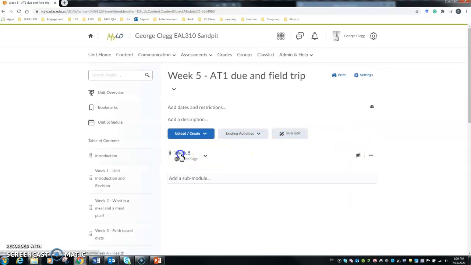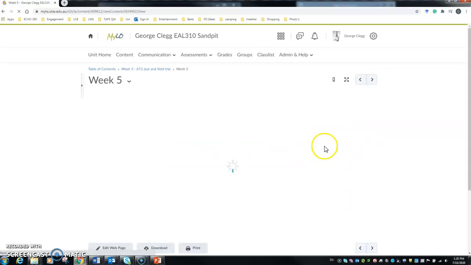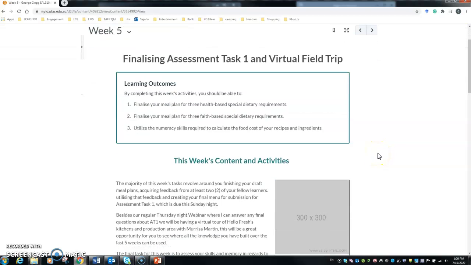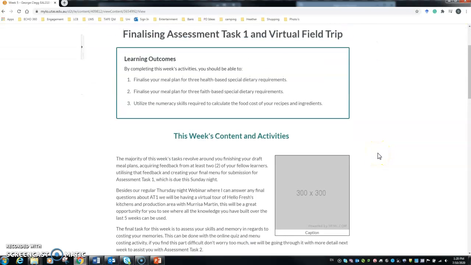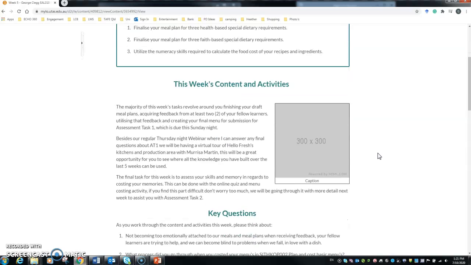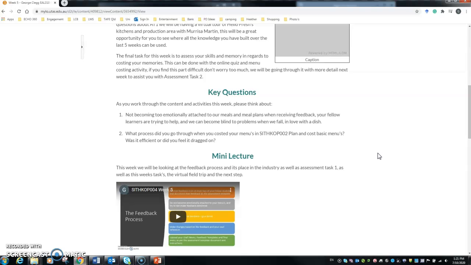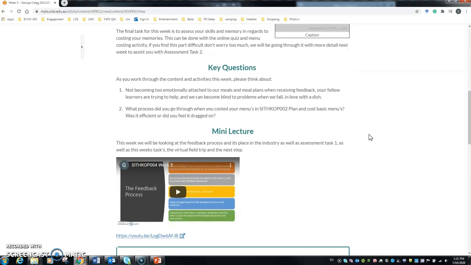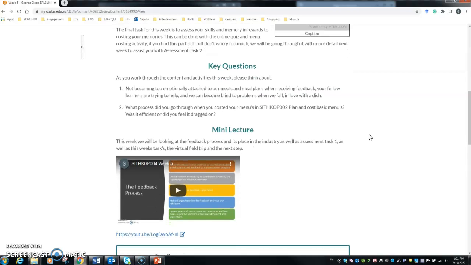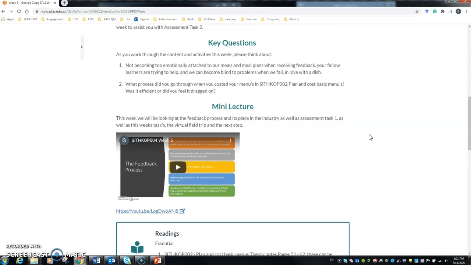And week 5 is about getting assessment task 1 completed and finalised, as well as getting all the peer reviews that I want them to do with each other. There are some questions about getting them to start thinking about the costing of the dishes, as well as not being too emotionally involved in their dishes and not taking feedback too personally.